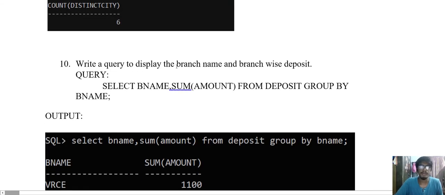Next question is write a query to display the branch name and branch wise deposits.